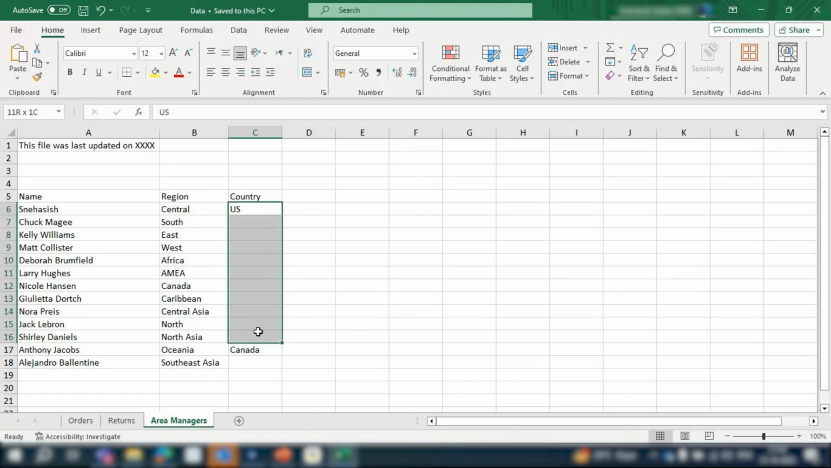Also, can you insert one thing between 16 and 17? Can you insert a row? Okay.